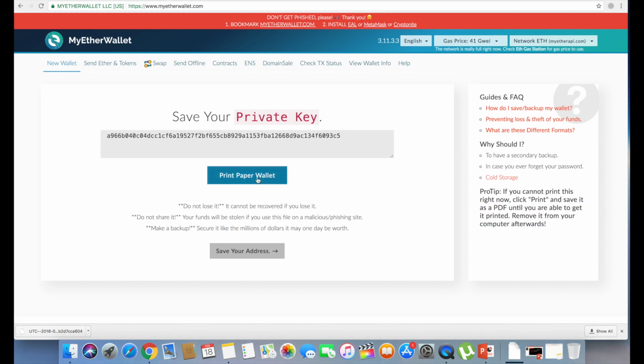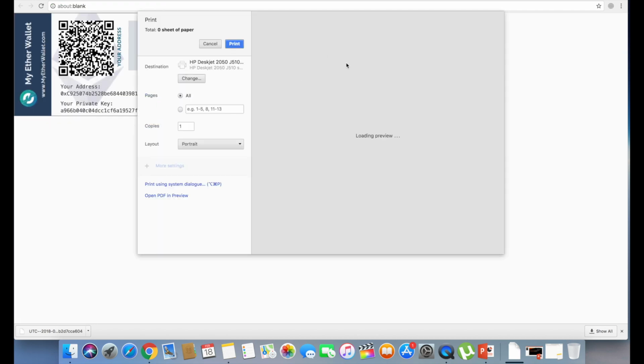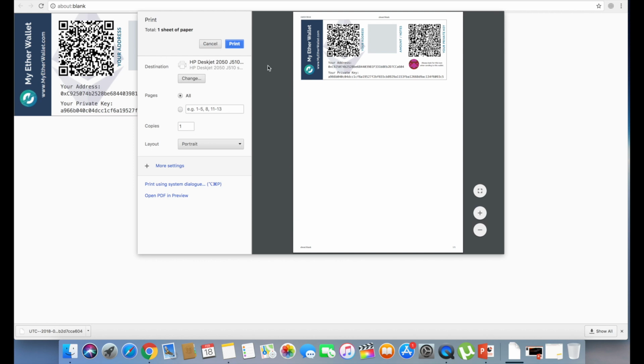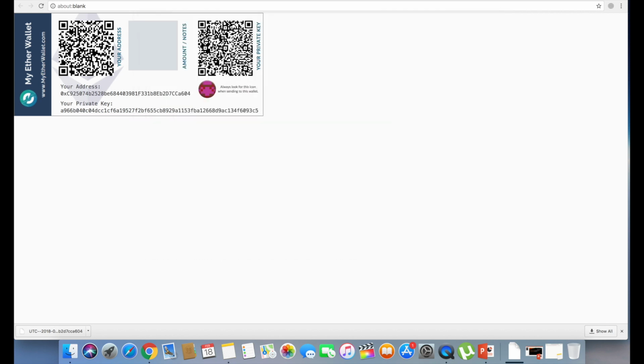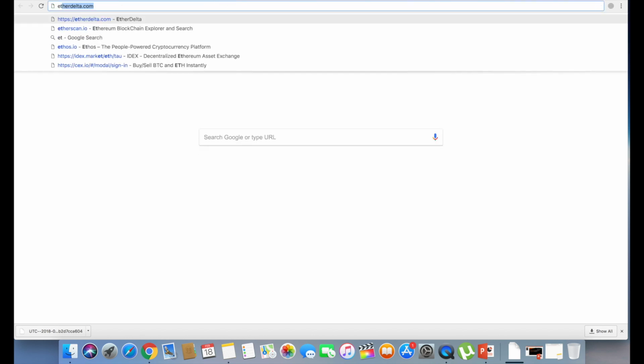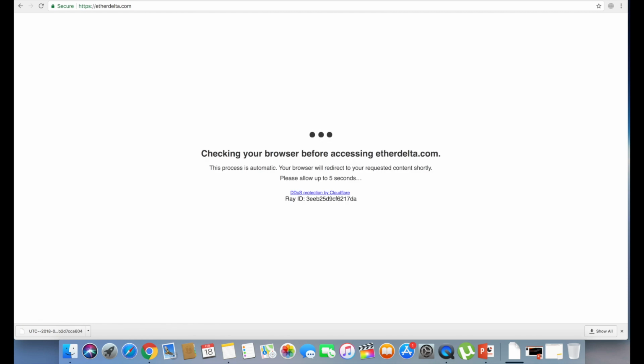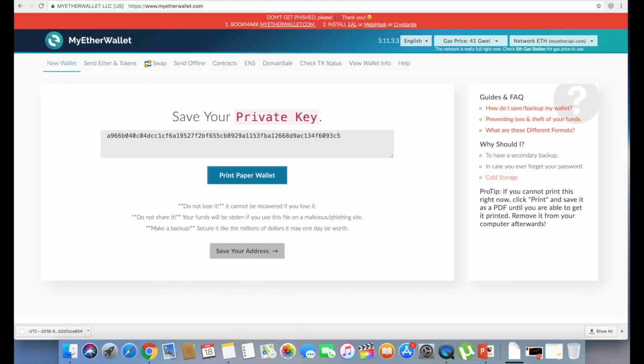When you click the print paper wallet button, it will straight away send a command to your printer and you can print it out. So in that way you can save this private key. This private key is very important, as when you open websites like Etherdelta, it will ask you for your private key. So let us first see the My Ether Wallet.